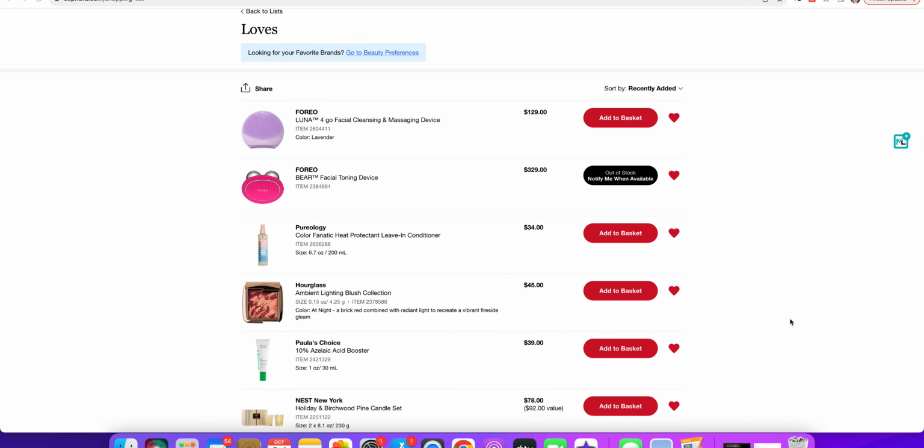These are my loves. These are the items that I wholeheartedly recommend. Obviously, this guy's out of stock, but you might be able to find it in store. So as far as devices go, I wanted to recommend two. They both happen to be from Foreo.